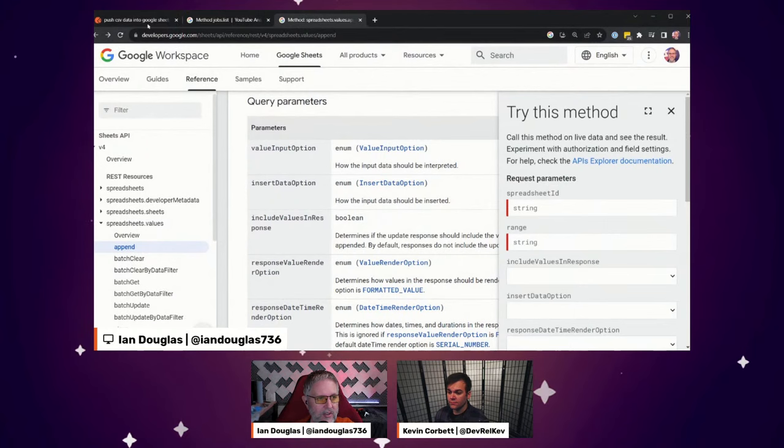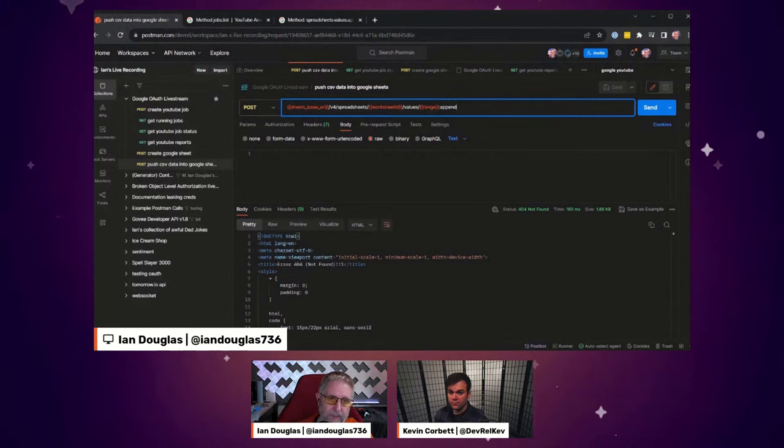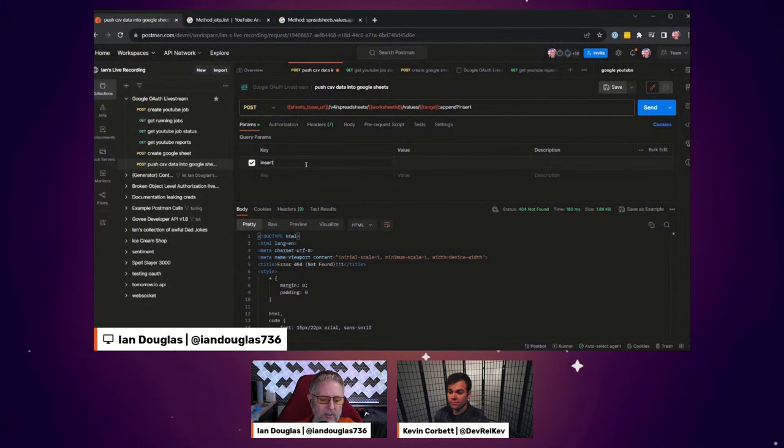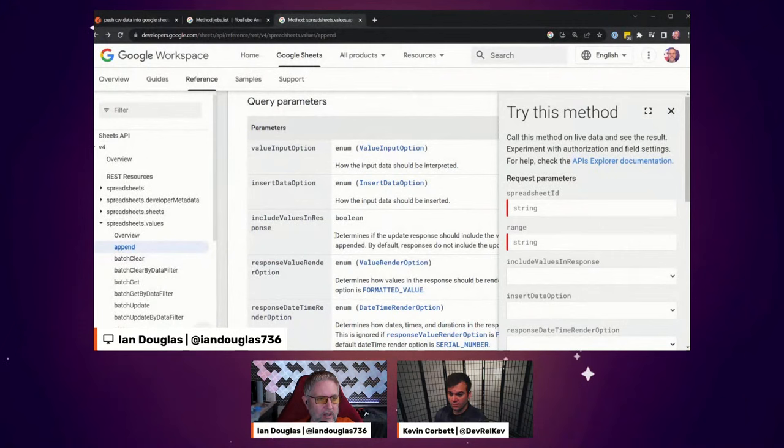So insert data option. Let's add this as a parameter here. And we have to capitalize it correctly: lowercase I, then uppercase D and O on data option. And we're going to set that value to be insert rows. Let's see, what else do we have in here? Include values in response. That's basically, as it responds, do we want to see the data come back?